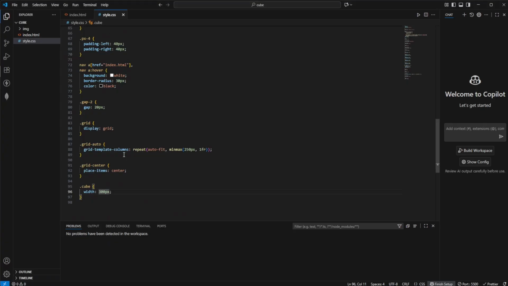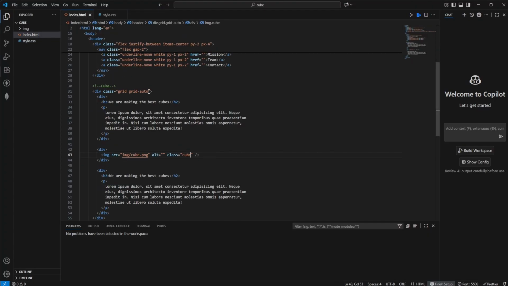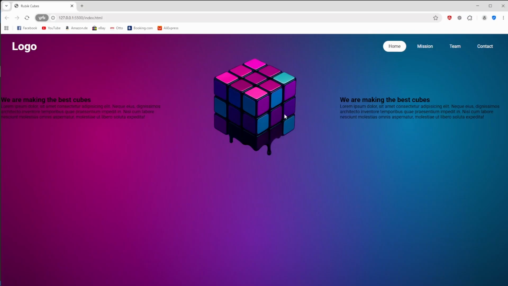So now let's also center align our items by using grid-center, which places our items inside of the center of the grid, and we give our grid the class grid-center, and now all of our items are centered.